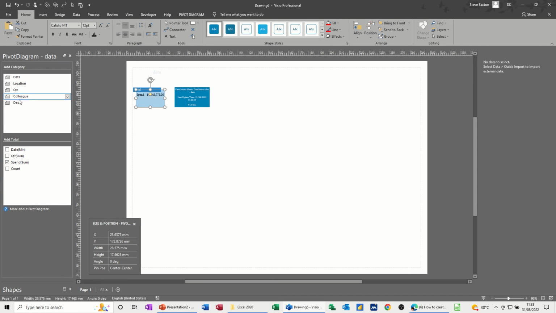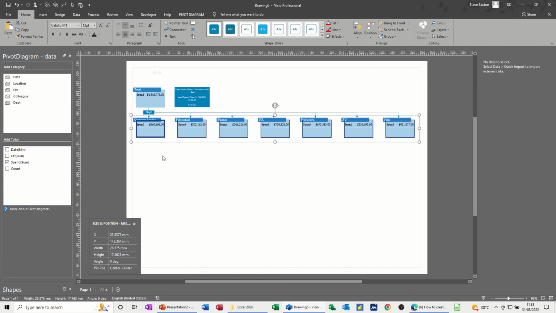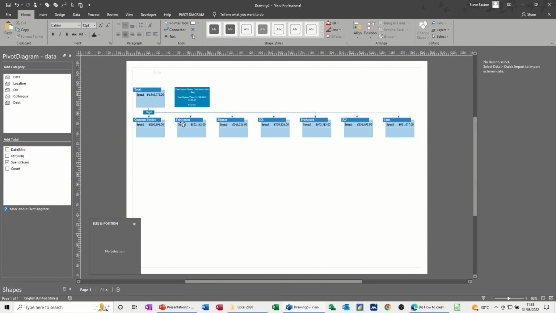So let's look at this. Let's go for department. It takes a couple of seconds to load department. So it will drop the department underneath that node, and you can see it sitting there like that. So there's all the departments. If I click off it, you've got customer service, fabrication, finance, etc., etc., and the relevant spend.